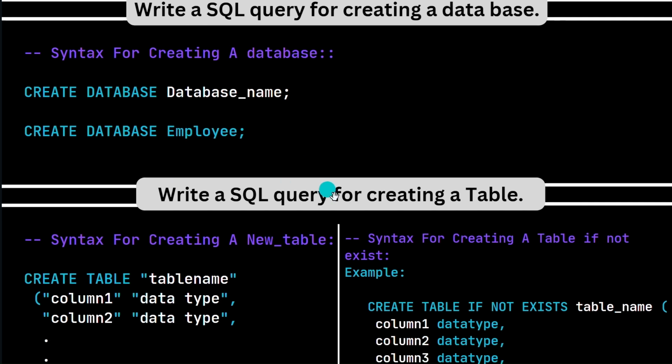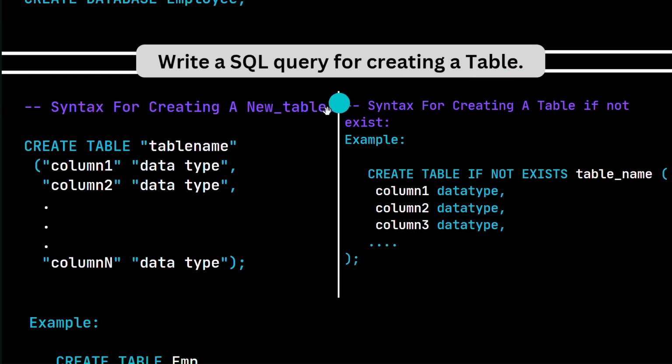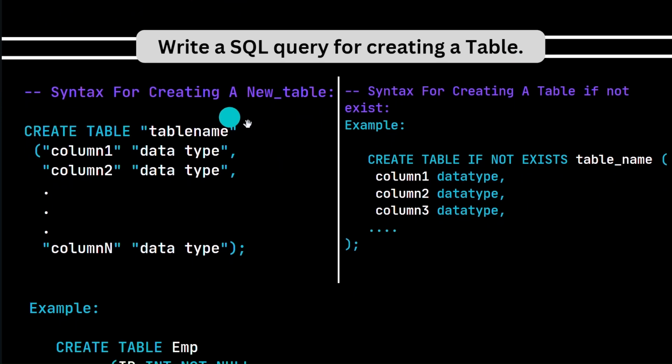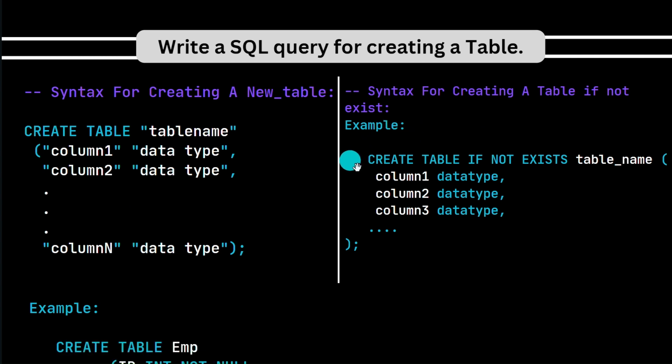Okay. So now we will understand how to create a table using an SQL query in MySQL Workbench. This is the syntax for creating a new table, and this is the syntax for creating a table if it does not already exist in our database. We have to put IF NOT EXISTS between CREATE TABLE and the table name. So the syntax is: CREATE TABLE table_name, column 1 data type, column 2 data type, till another column and its data type.